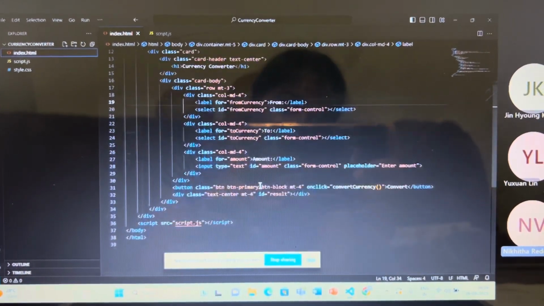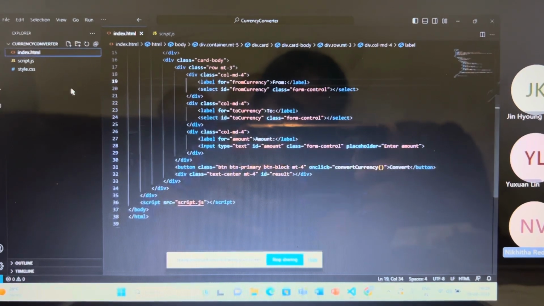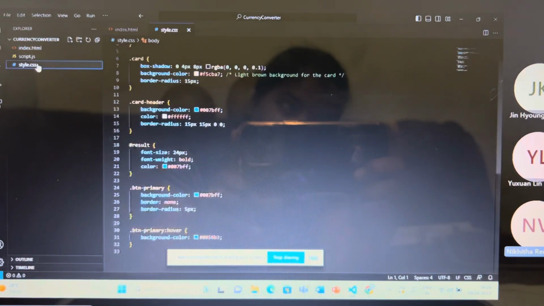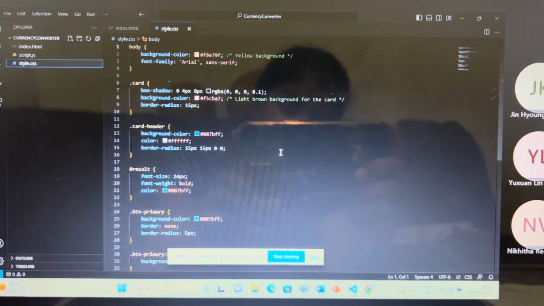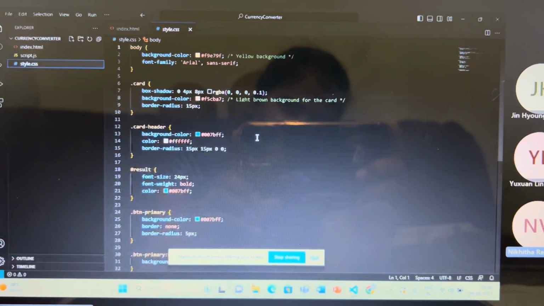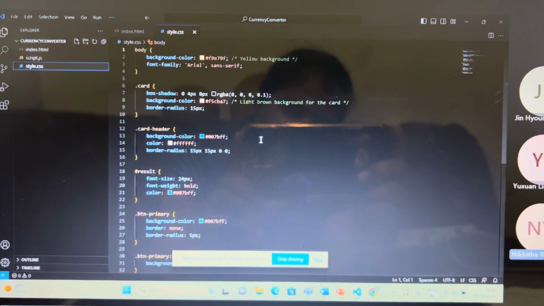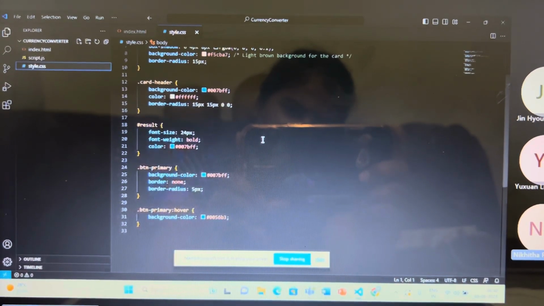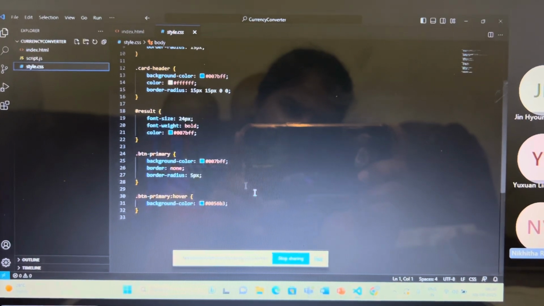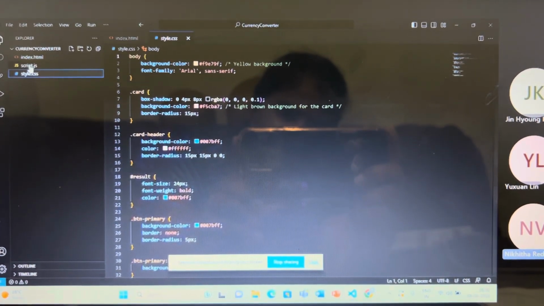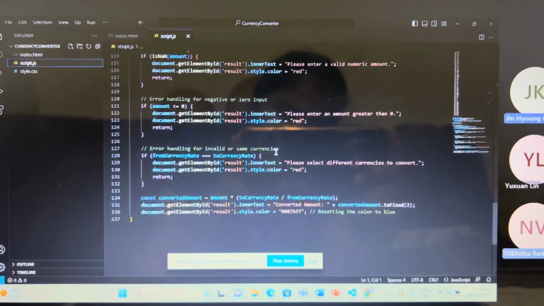This is the HTML page, and as you can see, we have used Bootstrap and HTML, and we are calling JavaScript from here. And this is the style page, in which we are doing the styling for the HTML page, like background color, border radius, font size and font weight, for whatever tags we are using here.